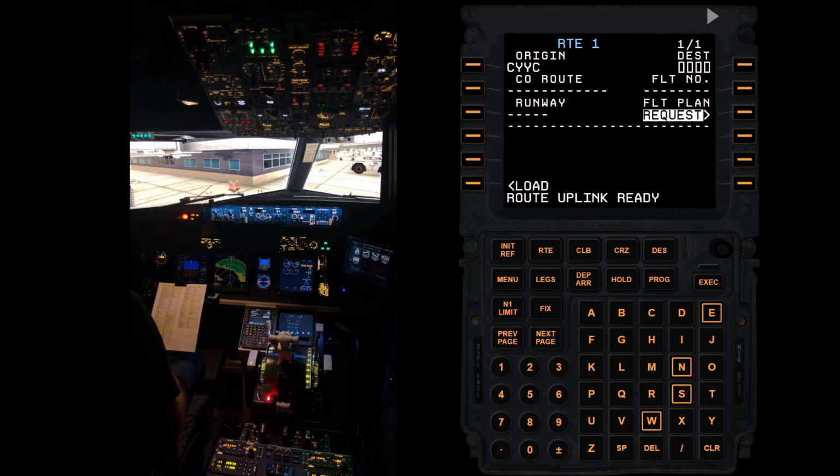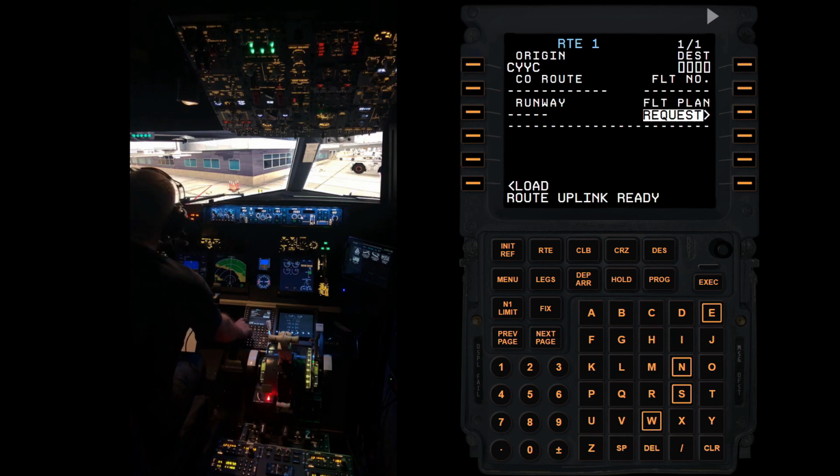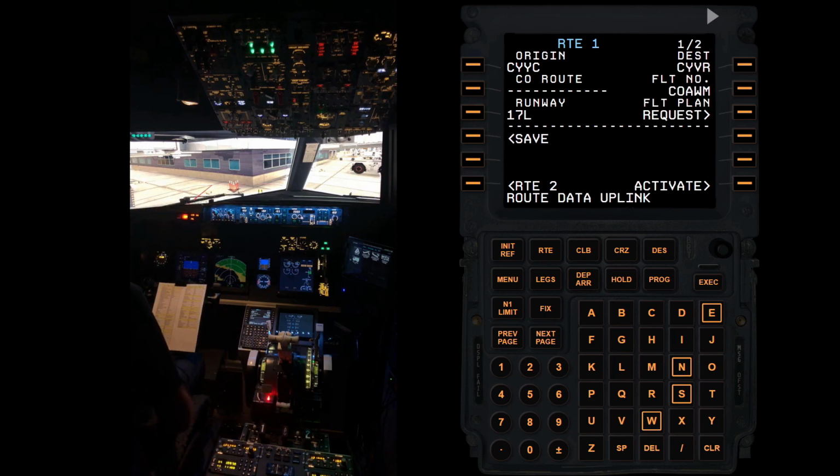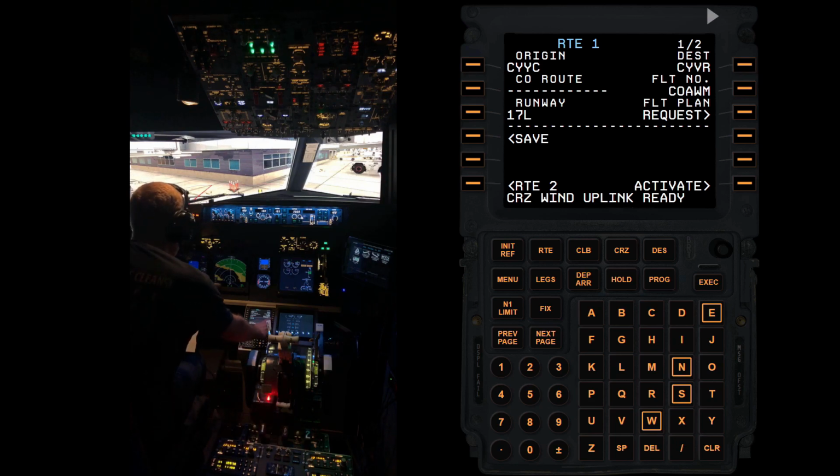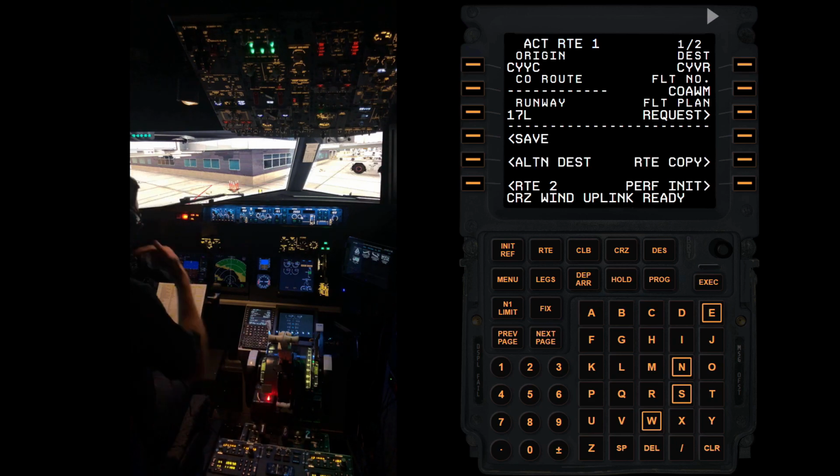So it's now giving us the message it's ready to load. So we click on load, and it loads it. You see on the screen we're starting at runway 17 left, and we're going to CYVR and so on. So now we're going to activate that and execute, and we can now move on to the performance initialization page.